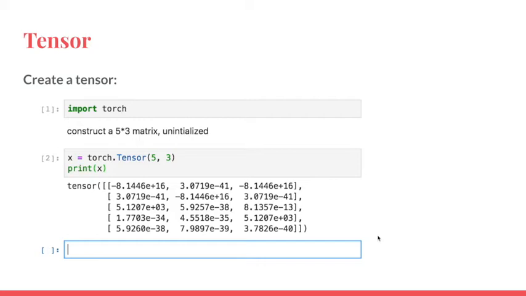PyTorch defines a class called Tensor to store and operate on homogeneous multidimensional rectangular arrays of numbers. PyTorch tensors are similar to NumPy arrays, but can also be operated on CUDA-compatible NVIDIA GPUs. PyTorch supports various subtypes of tensors.